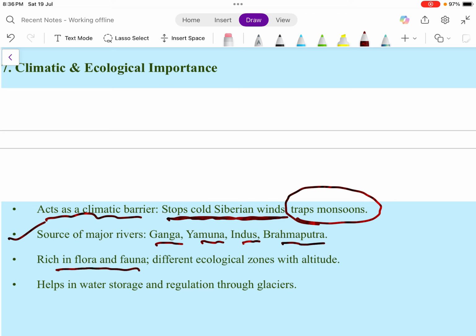Rich in flora and fauna. It has different ecological zones with altitude. It helps in water storage and regulation through glaciers.